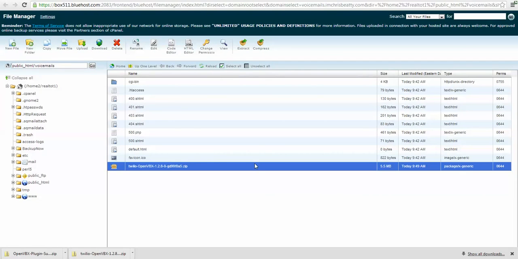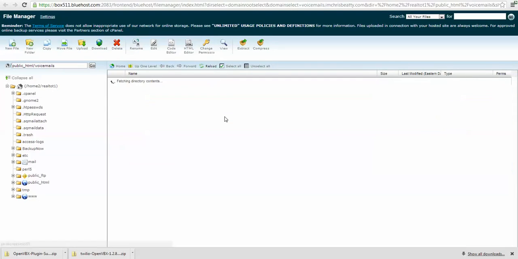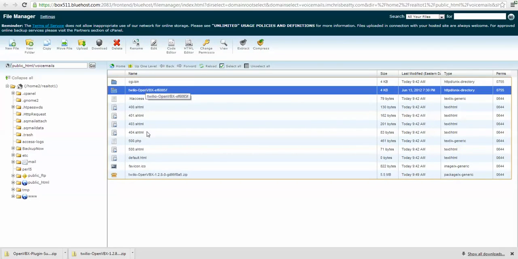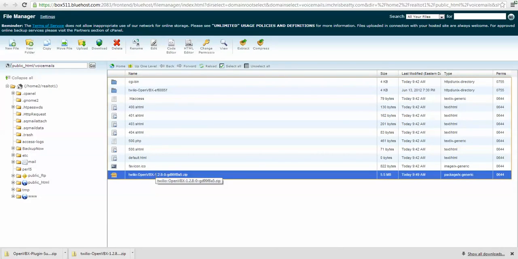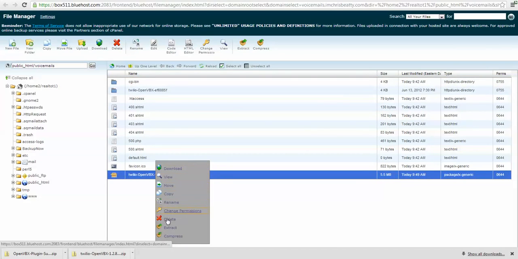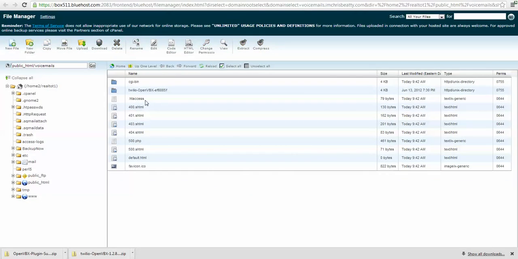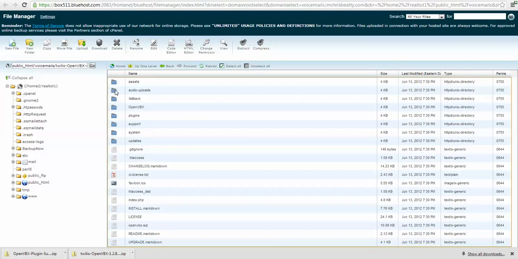And once we do that, it might show the files automatically. A lot of times you have to hit the reload or refresh button. So if I hit reload, now you see I have a folder. And the way they package this zip file, you guys, I'll show you another step we have to take here. But now you can go ahead and click on the zip file, delete it, because we have already extracted the files here for OpenVBX.